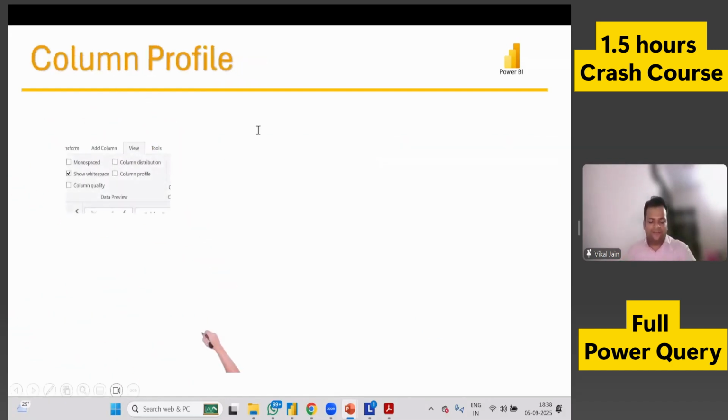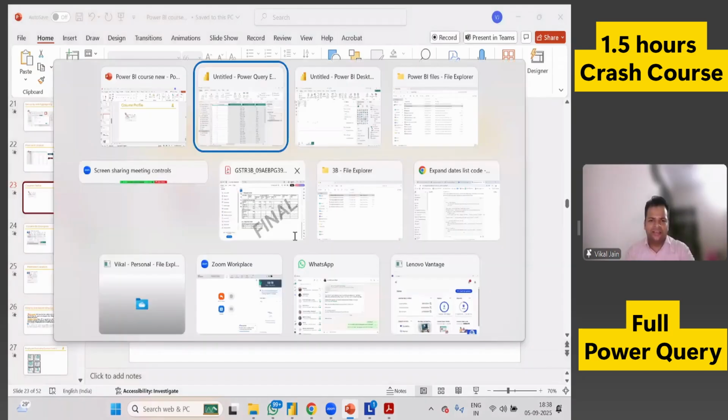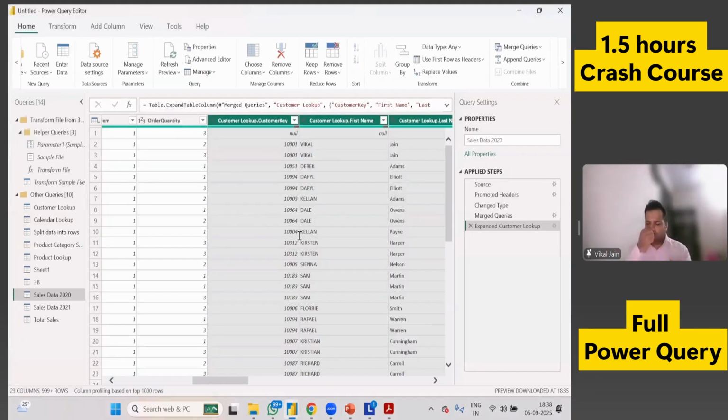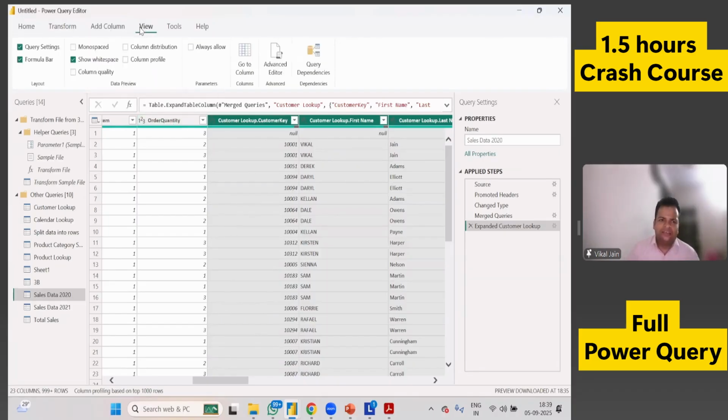Column profile is one more thing I want to tell you. Let's say sometimes we are connecting our software with Power Query, and some data may have errors. Let's say some transactions may not be recorded correctly, or I want to find out those transactions. I want to find out whether my data is loaded truly or not. So I can simply check the column profile. How can we do that? Just go to the View options, and here we have column profile.